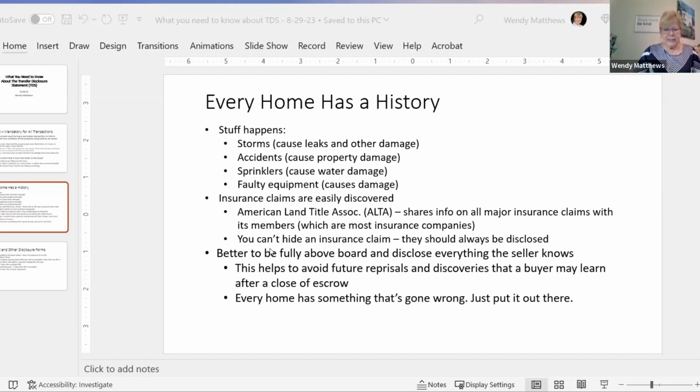And as I've said, every home has something that's gone wrong. I don't know if anybody is out there that has had a perfect home and never had anything go wrong, but it's very rare. So the important part is just to get it out there. It's done. You've disclosed everything. Nobody can fault you for trying to hide anything.